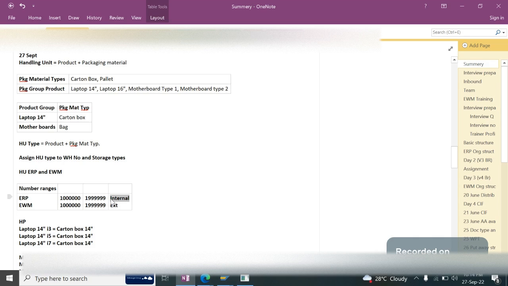So if the HU is getting created in the ERP system, that means that number range has to be internal in your ERP system. But the ERP system is the external system for the EWM, so that number is not getting generated in the EWM system. In that case, the same number range should be available as an external number range in the EWM system. And exactly the opposite applies if the HU is getting created in your EWM system.